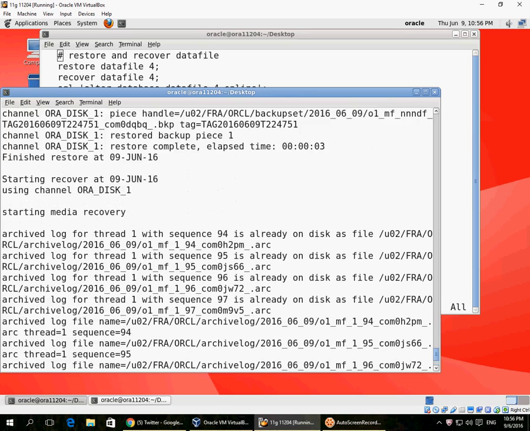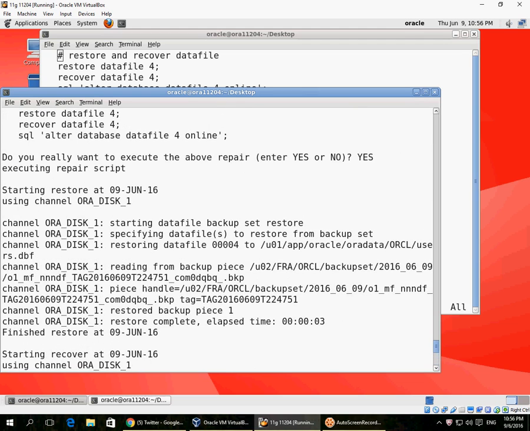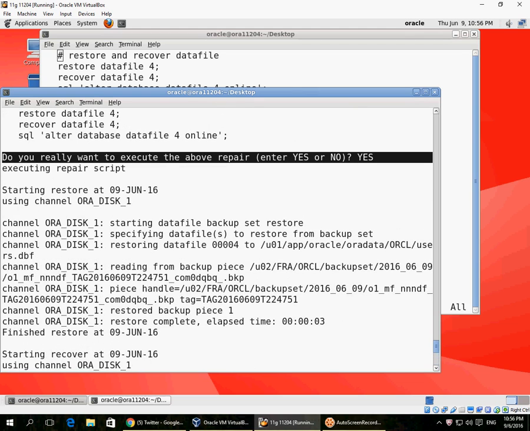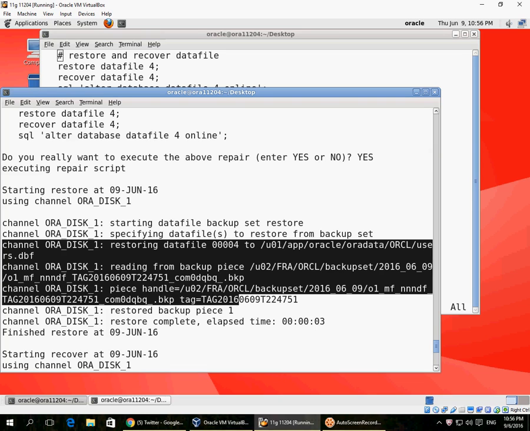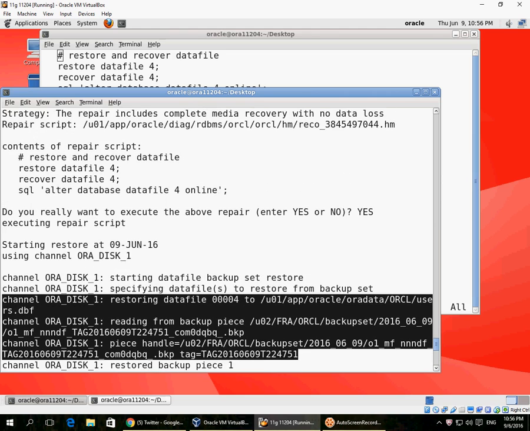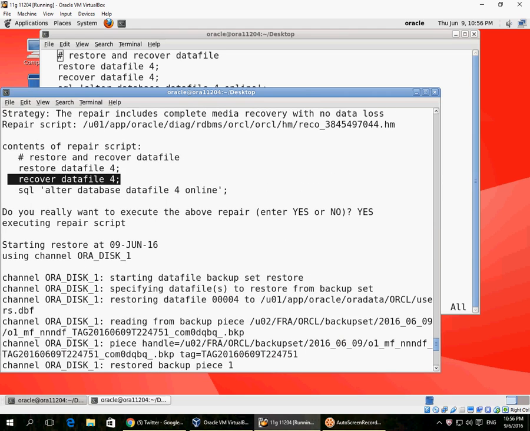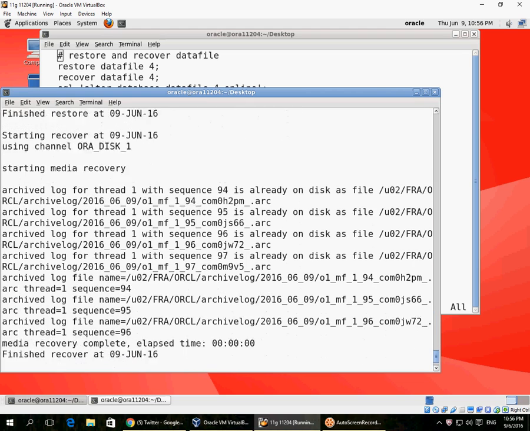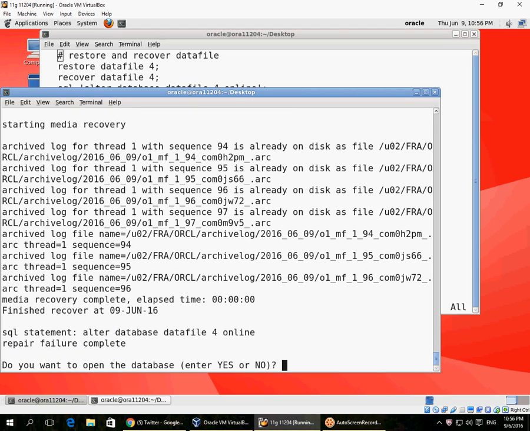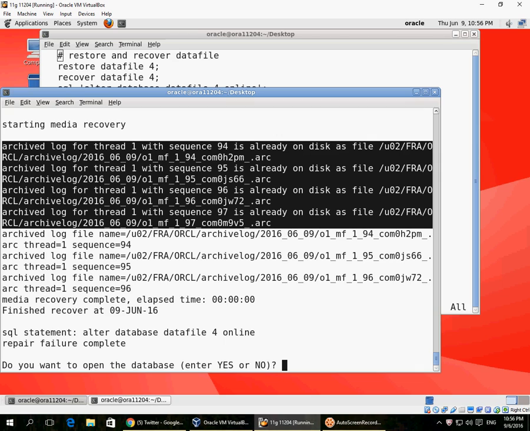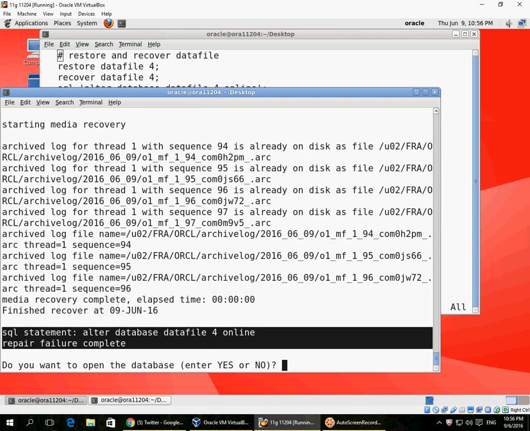Let me just scroll up here. After saying yes, I want to recover, it started restoring that data file back to the location. Once the restore is completed, it recovers the data file. Remember, the next command is the recover data file. So it recovers the data file by applying all the transactions from the archive logs or the online redo logs. These are archive logs, and then finally there would be online redo logs, which it doesn't show here, but it would actually apply in the background for us. And then it brings the data file online.